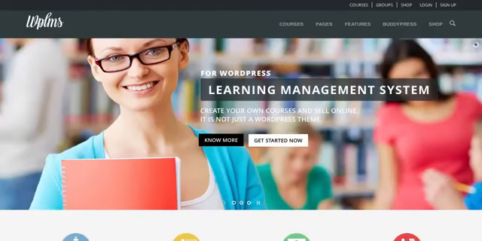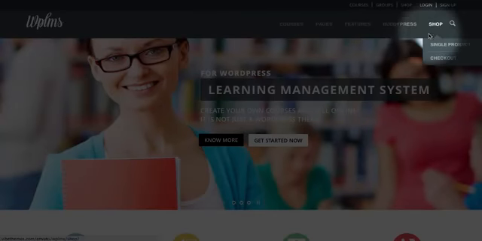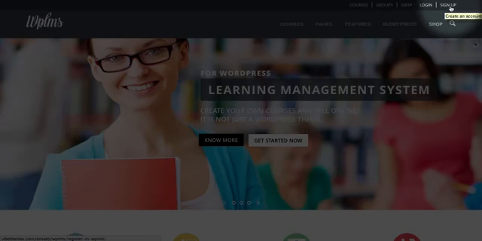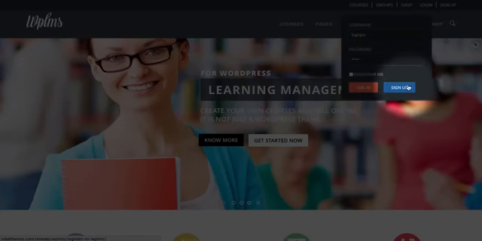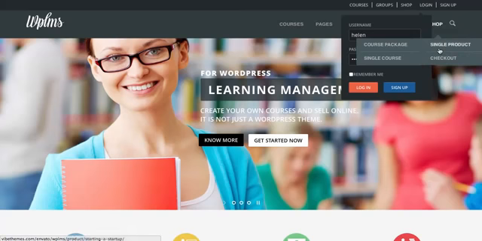In this guide, we'll see how a student can browse through the courses, take a course, and then finish a course as a student in a WPLMS site. So first up, a student can register on a WPLMS site using the sign up link in the header or the sign up button in the login panel.